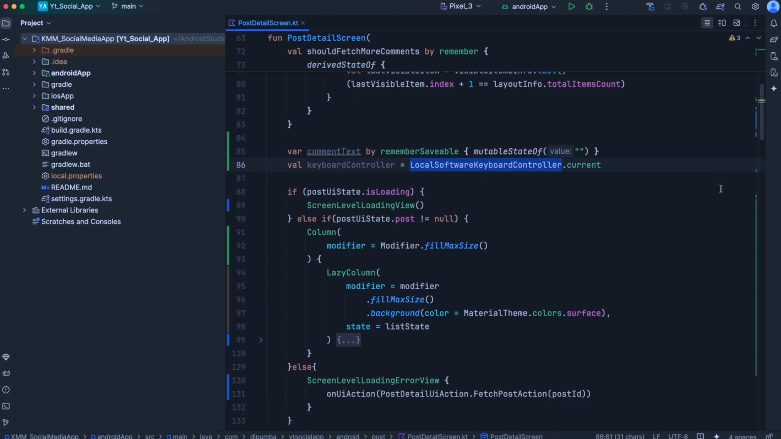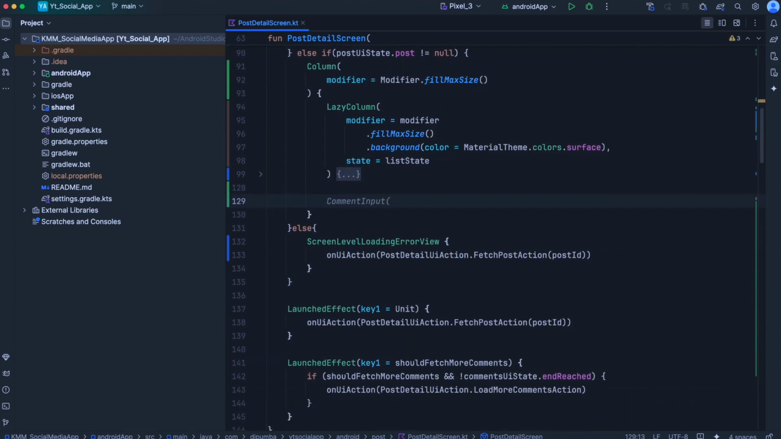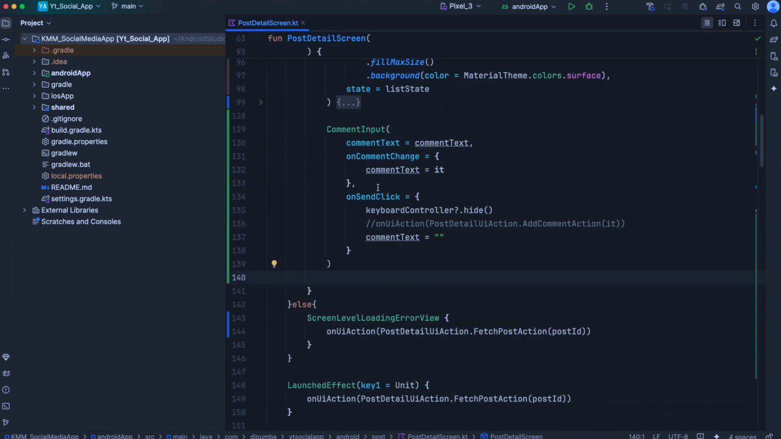After that, we will come back inside the column that we just defined here, and right below this lazy column, we will call our comment input. Notice that for the onSend click, we first make a safe call to try to hide the keyboard, and then we reset the comment text state variable to an empty string. Of course, I have commented out this code because we need to define a new post detail UI action for adding a new comment. And that's what we are going to do in the next step inside PostDetail ViewModel.